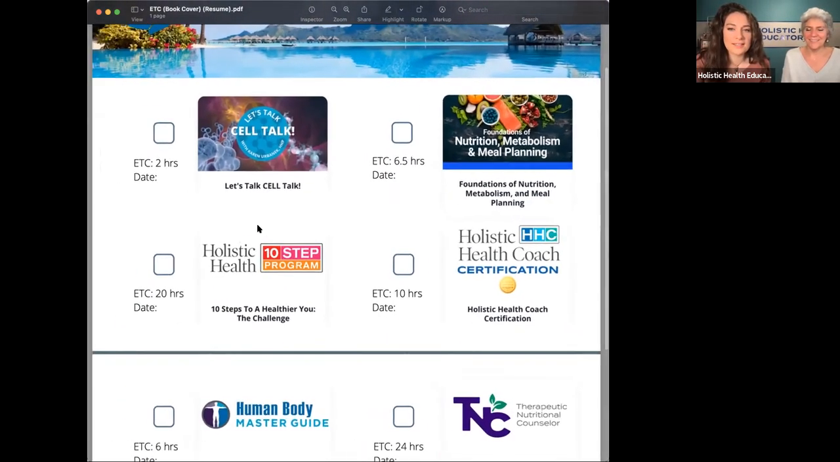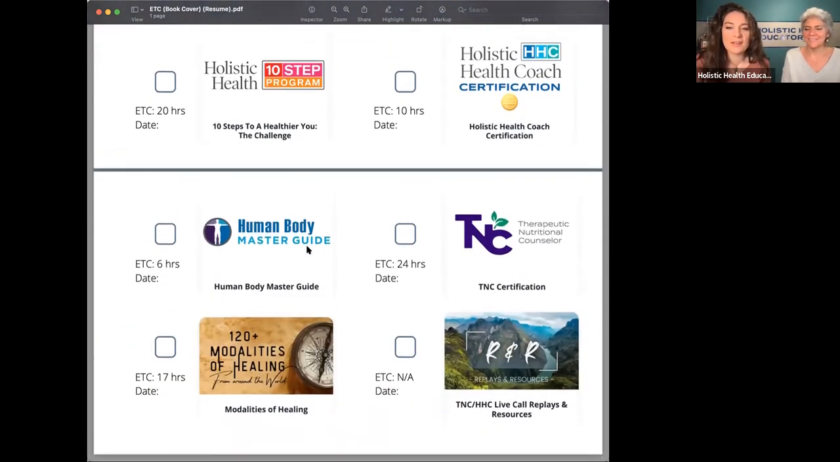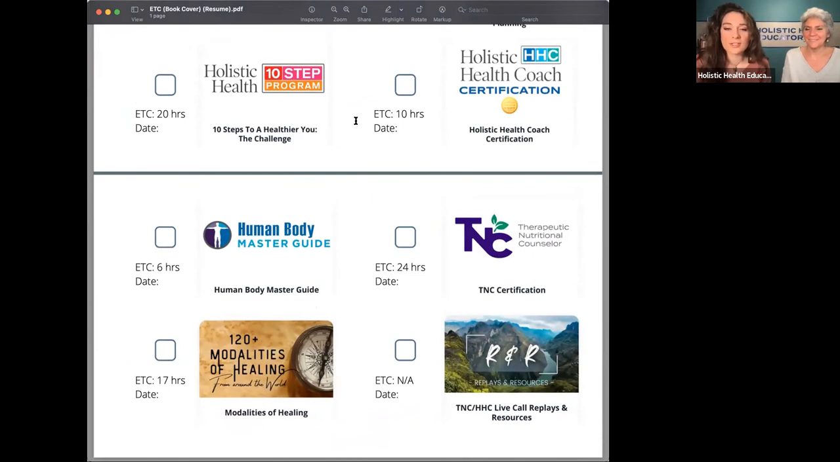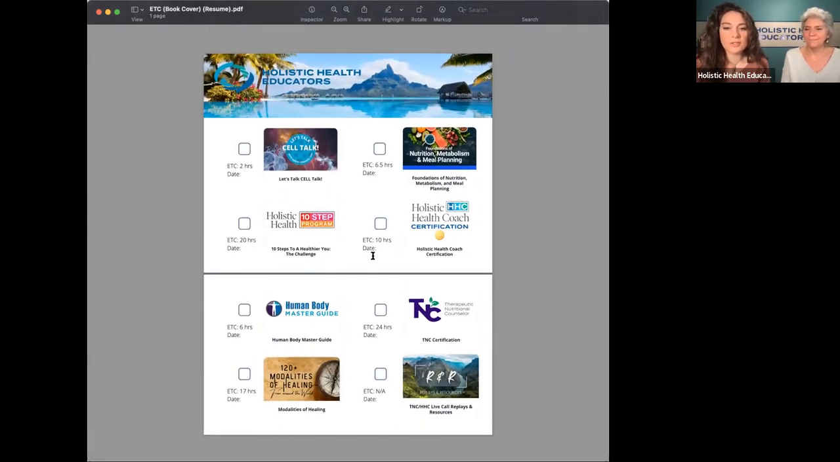So everything above this line, like I said, is part of the HHC, and then everything, actually Human Body Mastery Guide, you also get access to that as a health coach, but it's not required. And then for the TNC, you get this TNC portal, 120 modalities of healing, and both TNCs and HHCs get access to this live calls, replays, and resources course. So this is just something you'll get so you know how to budget your time for the required courses, how many hours are in there.